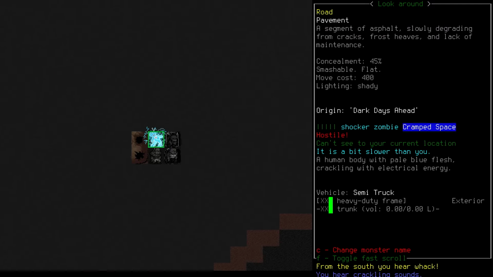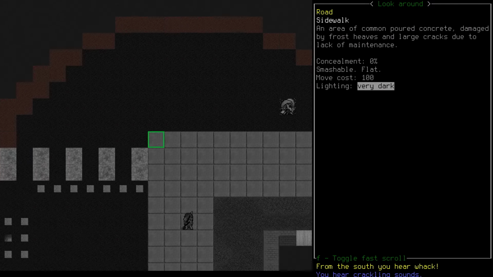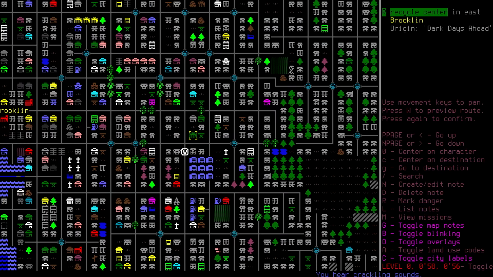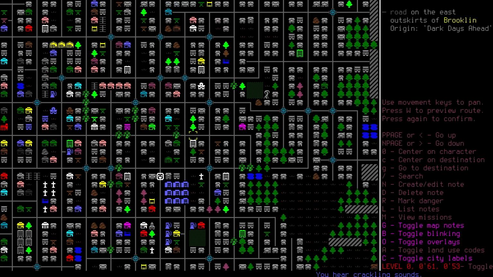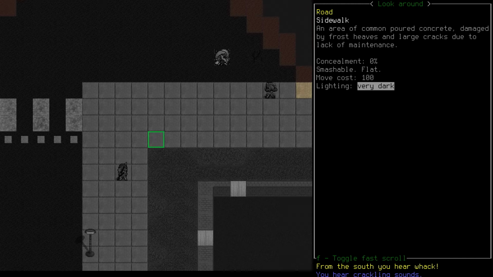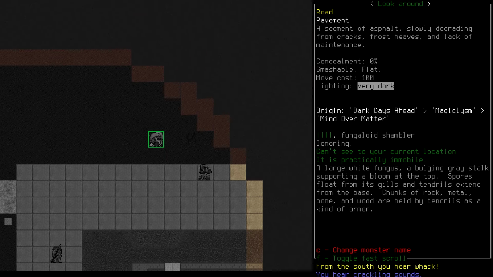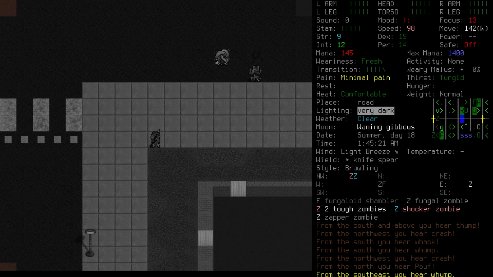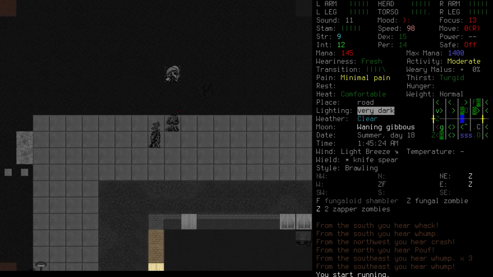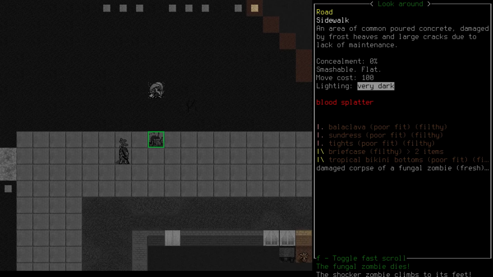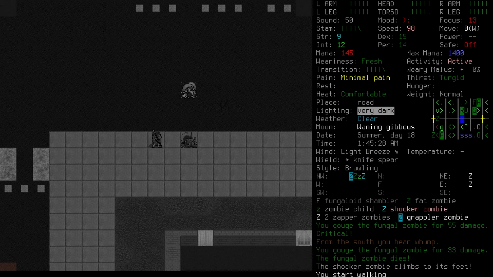On top of that, we also have a shocker zombie and its little pack attracted from its darkness nearby as well. We still want to get to this recycling center, but we also need to investigate this. I want to see how tough this shambler is. It says that it is impractically immobile. We are going to turn off safe mode, and we're going to slowly approach, taking a few swings at the fungal zombie. It goes down easily, too easily.